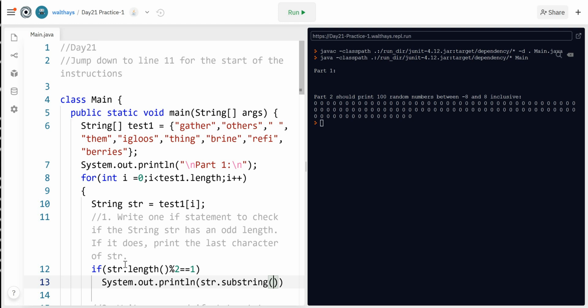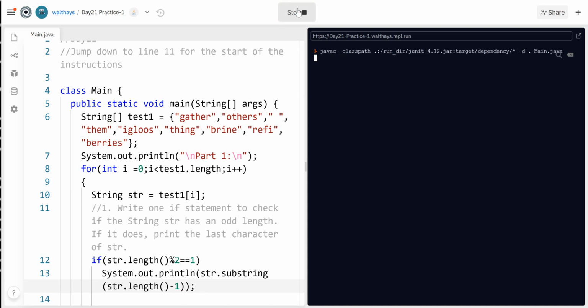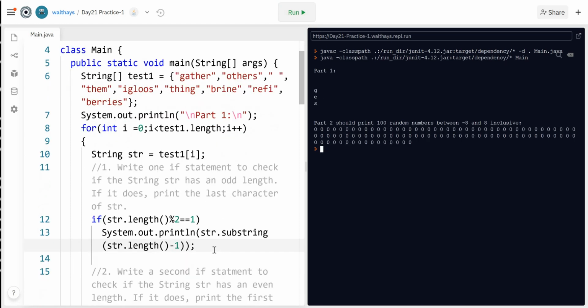str.substring, and to get the last character, we don't know how long the string is. See, the strings are all different lengths. You do str.length minus 1. That goes to the very end of the string and goes back by 1 and grabs it. So let's make sure our program runs. Yes, so it prints a couple of letters now instead of nothing.